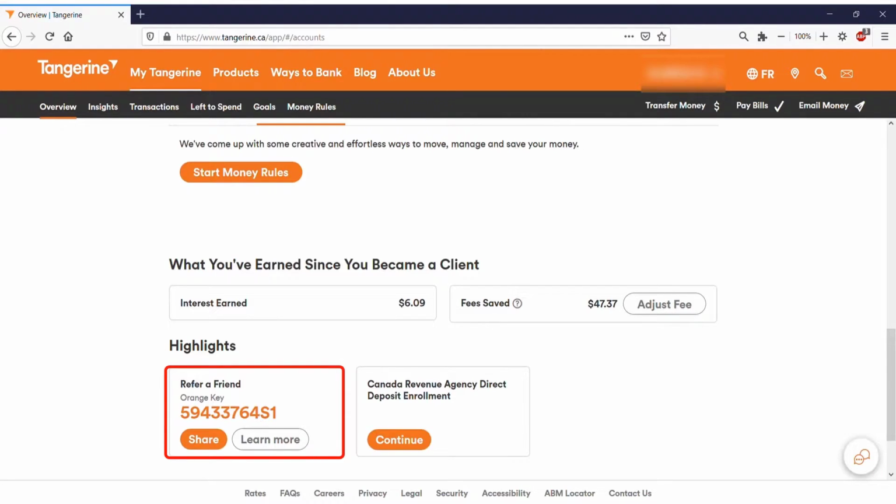If you become a customer, you're going to get one of these orange keys. You can give them to your friends and invite up to 3 friends to Tangerine. They should be new customers. They should put $250 in their bank account and keep it for 90 days. And then after that, they're going to receive $50, and you also are going to receive $50.